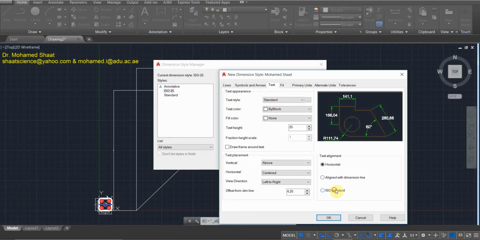So the best, according to the ISO standard, is that we align the text of the vertical dimension with its dimension line. The horizontal dimension also has its text aligned with the dimension line.